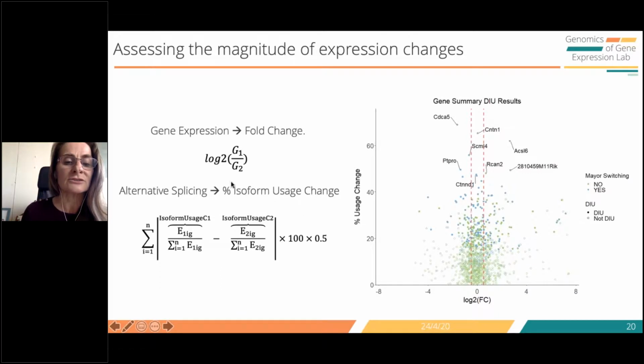So actually, this usage change of isoform, the percentage of isoform usage change, is a measurement of the magnitude of the changes between isoforms that goes in parallel to what we know about fold change from gene expression. One of the plots that tappAS returns is a graph like this, in which we represent the fold change of the genes between 2 conditions and the usage change. So you can see both differential expression and differential alternative splicing.